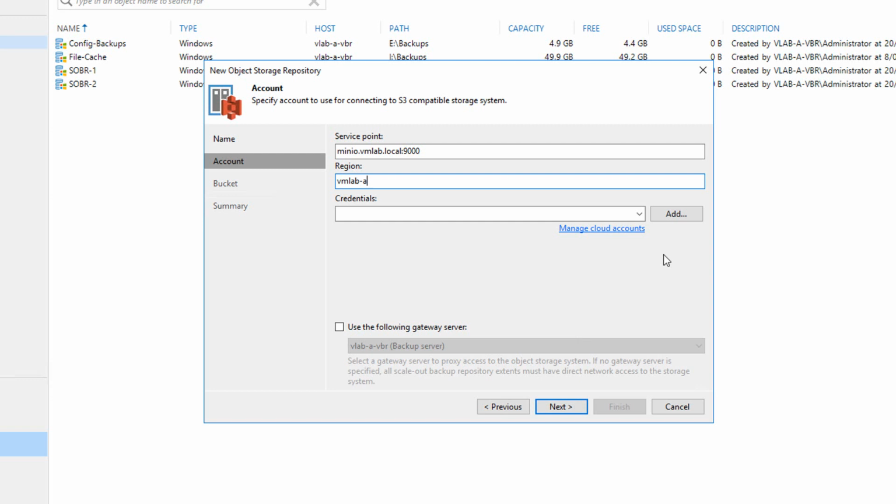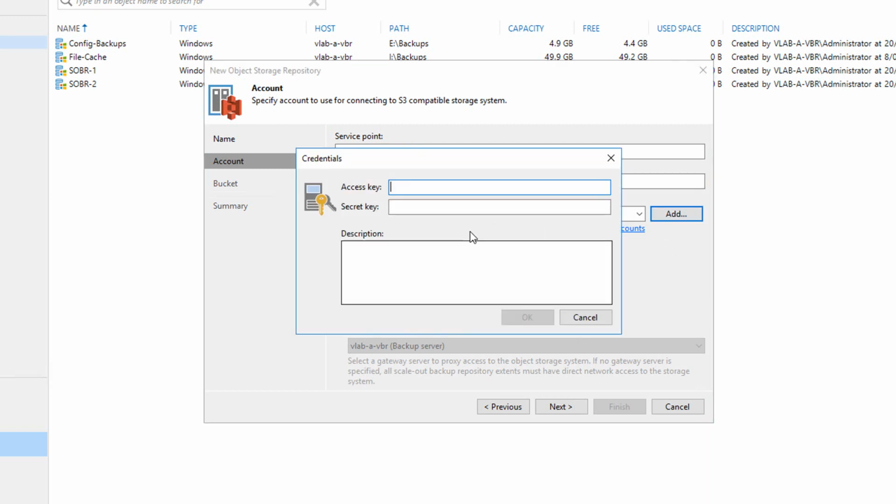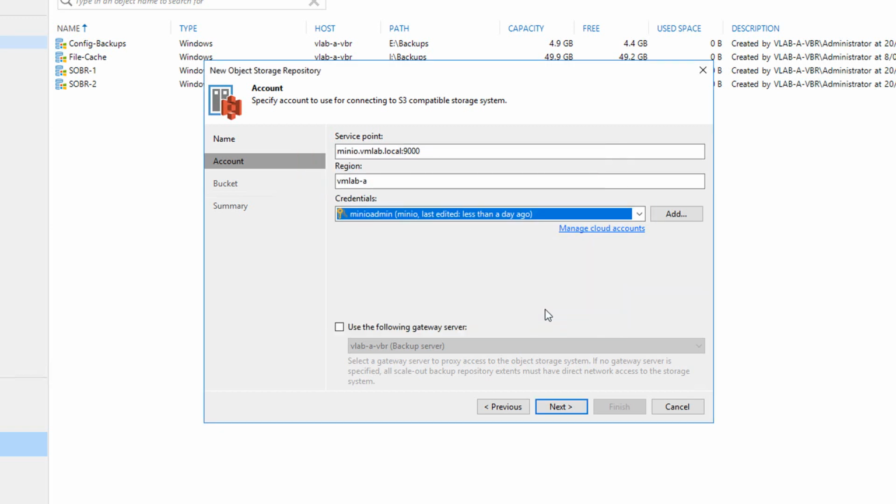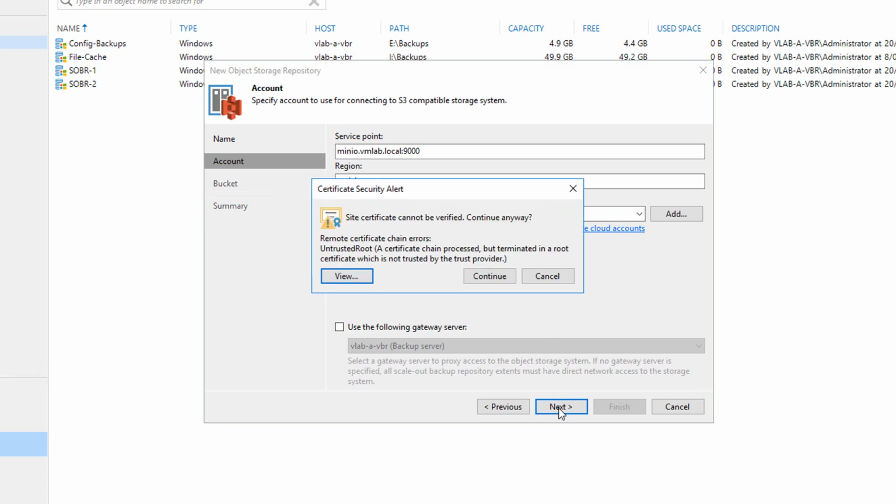And for the credentials, I'm going to click on add. The access key is kind of like the username and the secret key is kind of like the password. So I'll enter in those two here and I'll click on OK. We don't need to select the gateway option down the bottom of the screen here as the Veeam backup server is on the same network as the min.io object storage. So we'll just click on next. I'm using a self-signed certificate in the min.io server, so I'm just going to click on continue here.